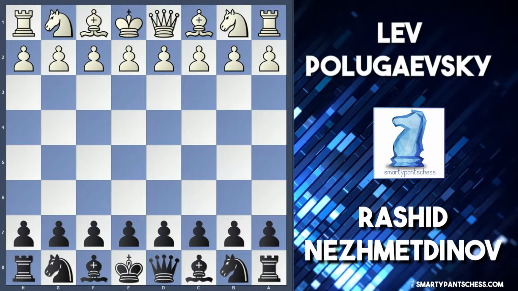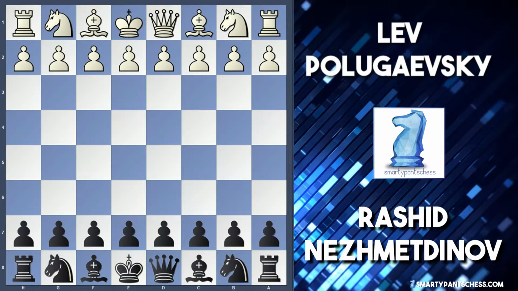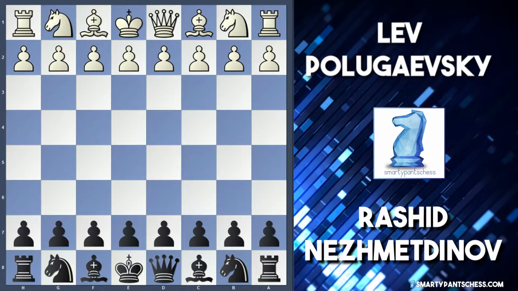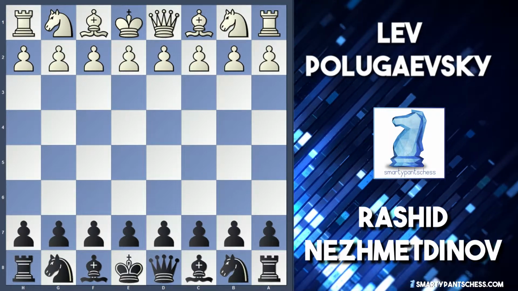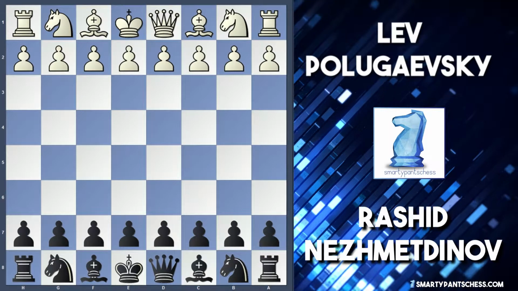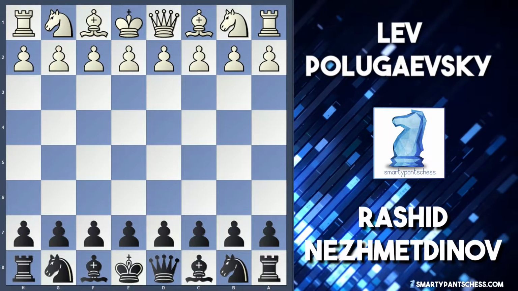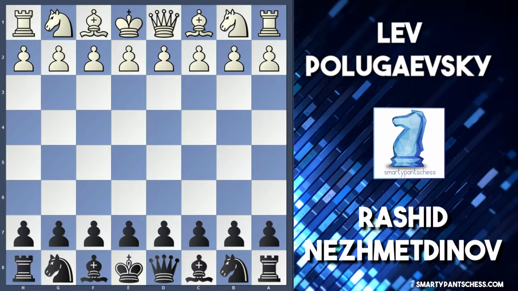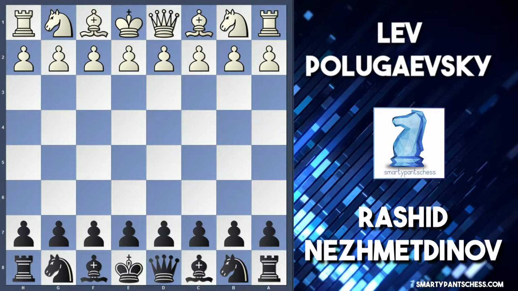So this guy is absolutely unreal at playing chess, and his sacrifices in many games are the stuff of legend that I think many chess YouTubers have covered, but we're going to go through this game today. So here I've switched the board round. Lev Polugaevsky is white and Rashid Nezhmetdinov is black.